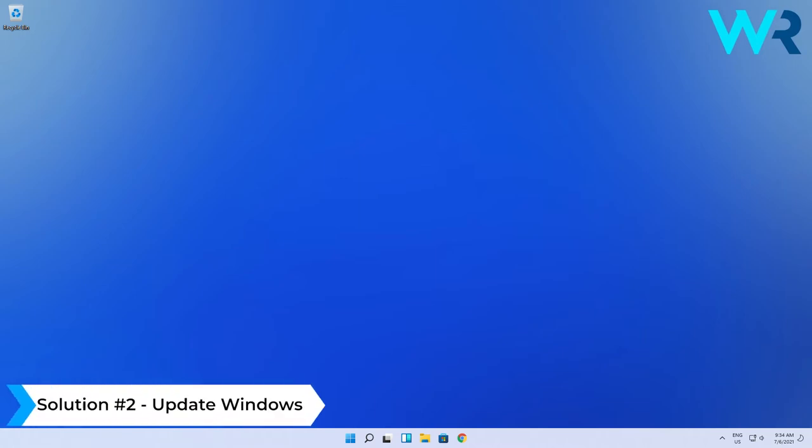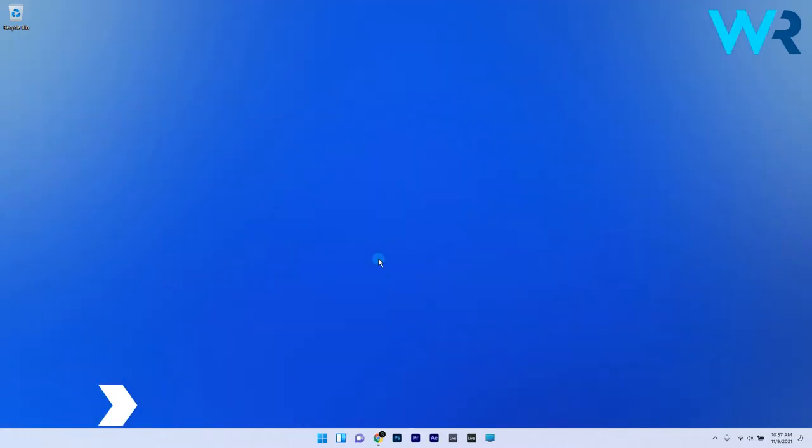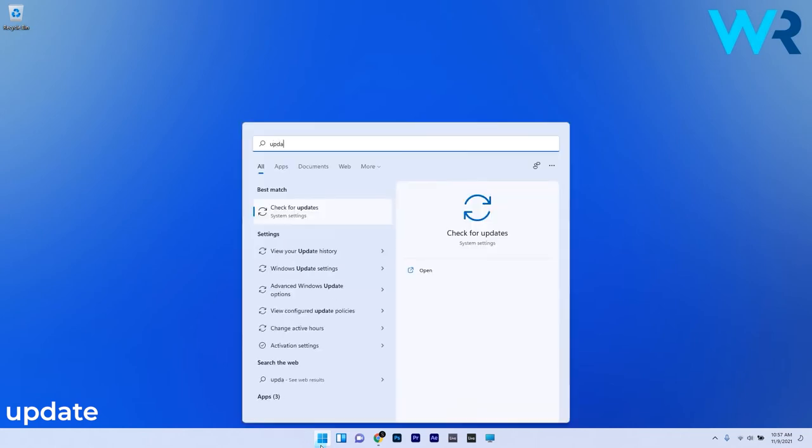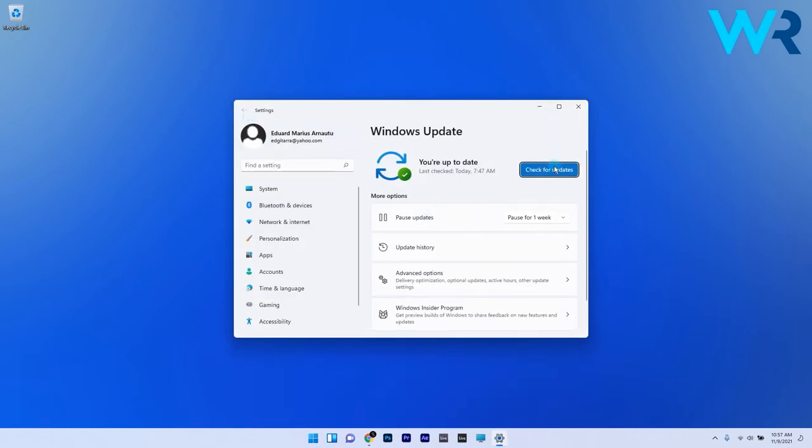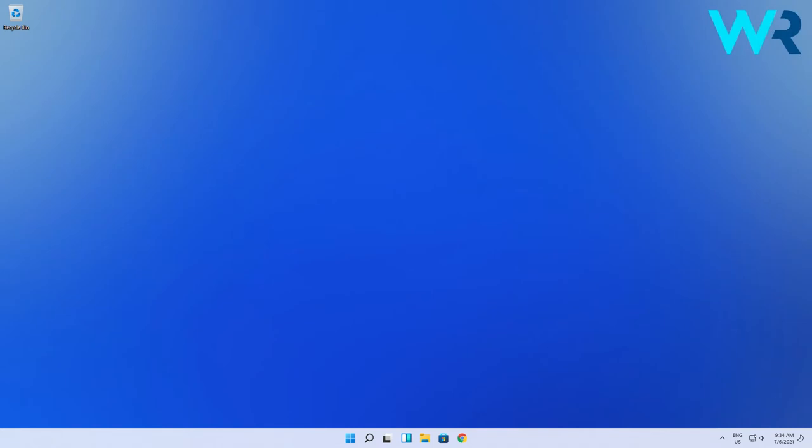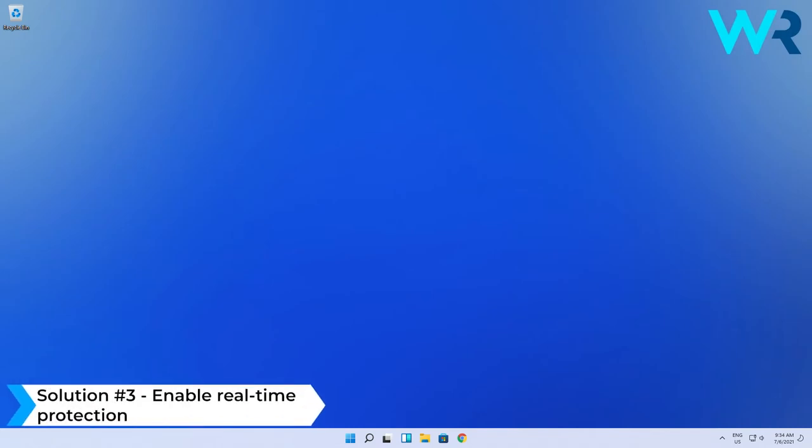Another useful solution is to update Windows. To do this, press the Windows button, then type in update and select the check for updates option from the search results. In here, simply click on the blue check for updates button and Windows will proceed with searching and installing any possible updates.